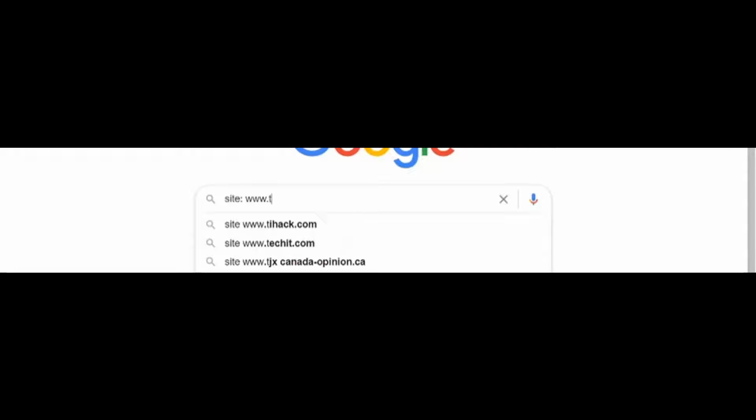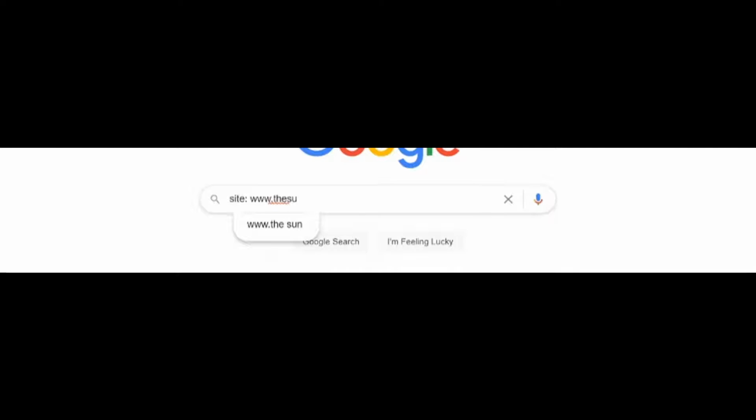So for example, say I wanted to search on the Guardian website. What you would do is put site, colon, and then www, whatever the site is that you're looking to search, .com or .co.uk. And then after that, you need to put a space and put the keyword for the type of topic you're looking for. So for example, if I was looking for technology, I would just put technology.